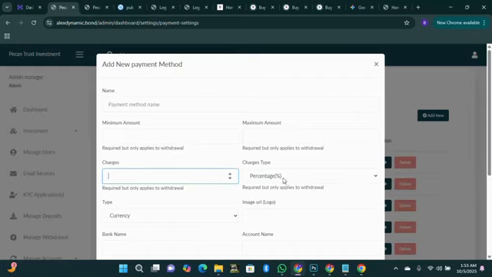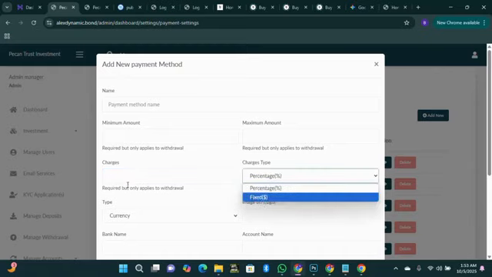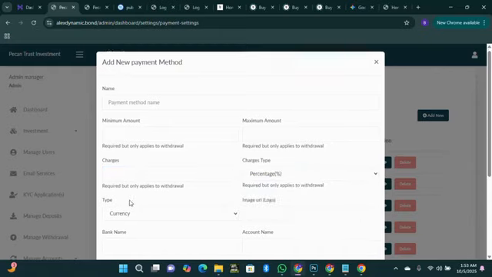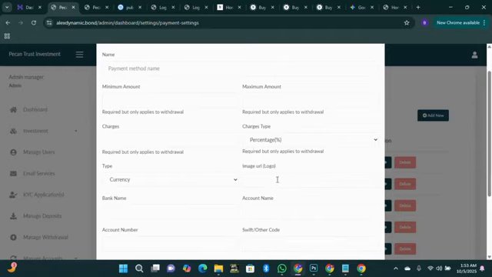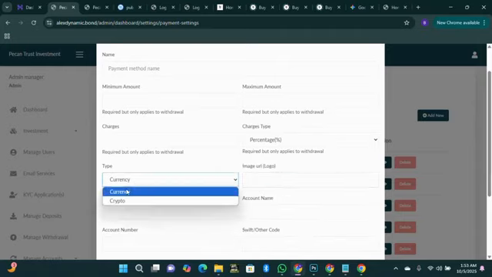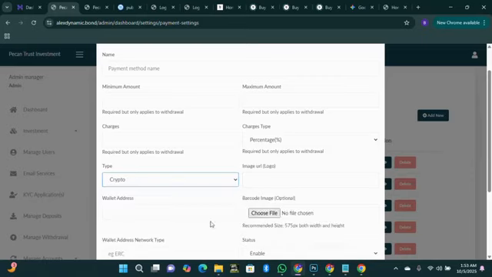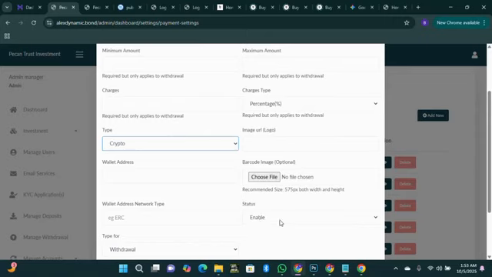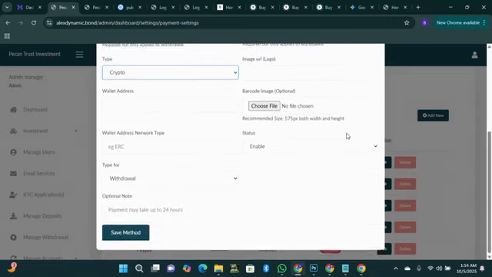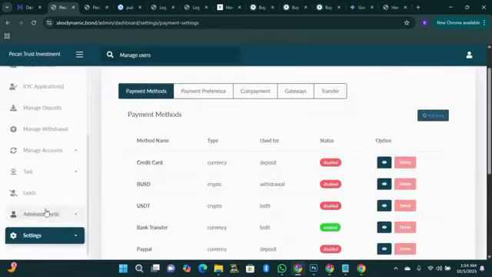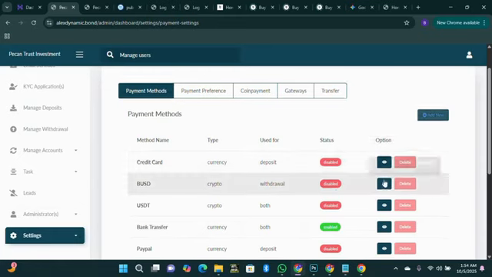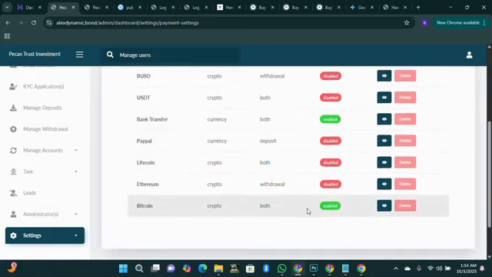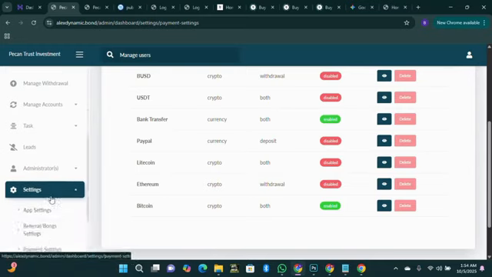If you want the charges to be in percentage, you can do that. Then you just put like 1% or 2%. If you want it to be a fix, you can put $10, $20, and any amount. So the URL of the currency, if it's currency, you use bank name. If it's crypto, you use crypto wallet barcode and network and enable, then you hit save. So that's that for the payment system. You can create that many payment systems, like you can disable all this active and create your own.